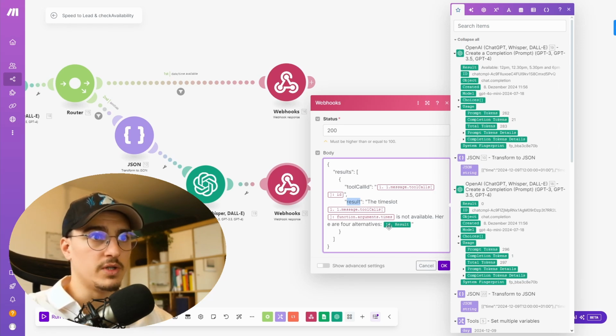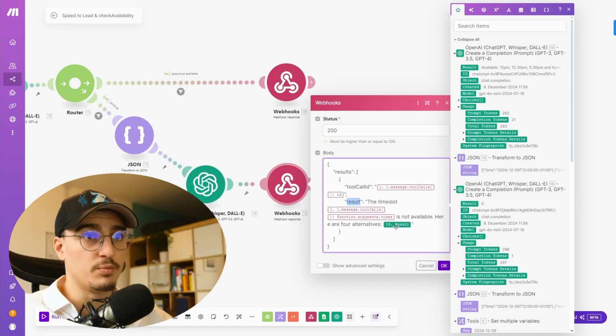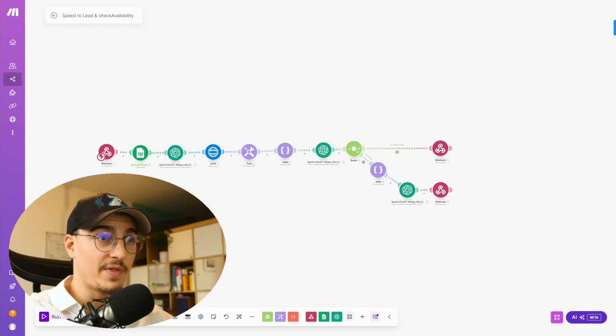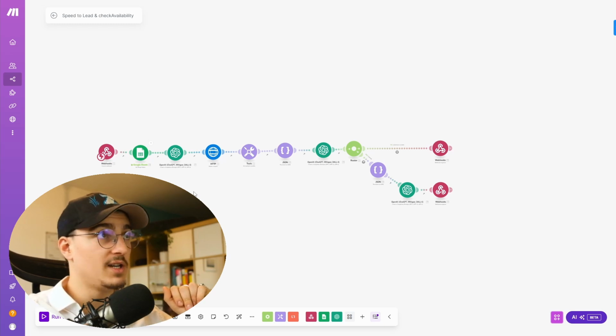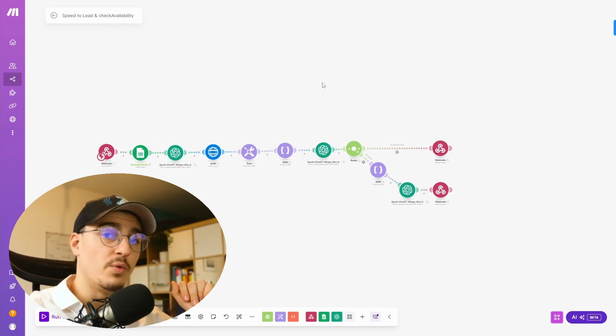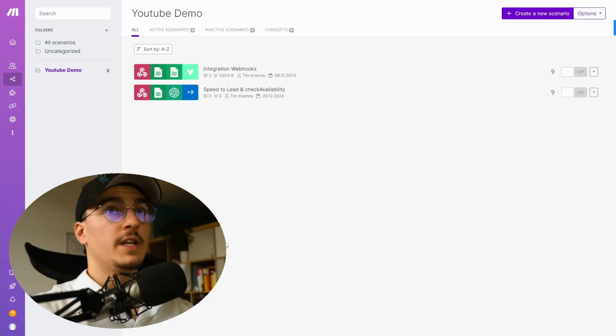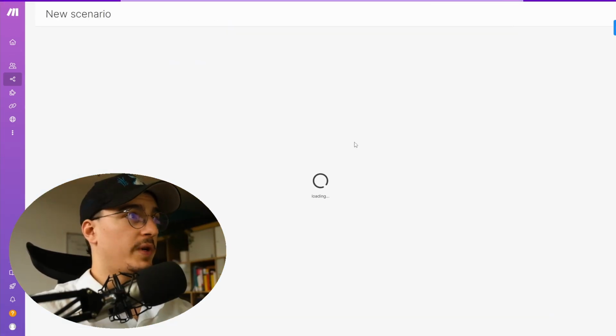And we include the result of the previous chat completion here. So these are the alternative times when booking actually would be available. And yeah, now we're done with the second workflow, the check availability workflow. We will continue with the next one. For the next scenario, again, create a new scenario.